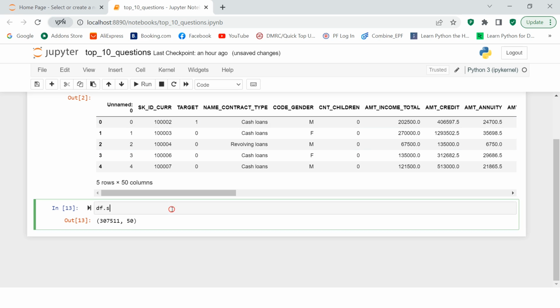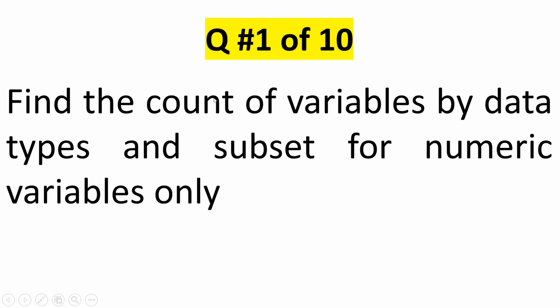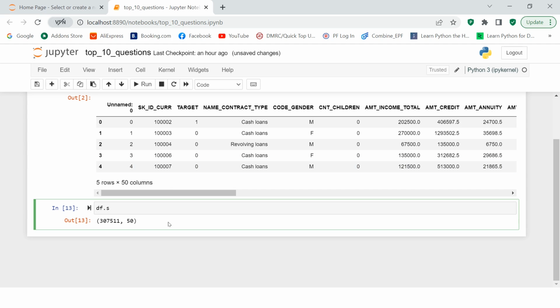All right, so if you see, this has 3 questions in it. First one, find the count of variables, right? That is the first question. Second, subset for numeric variables, that is the third question, rather. The first question is how to find the data type for each of the variables. So here is how you find the data type for each of the variables.